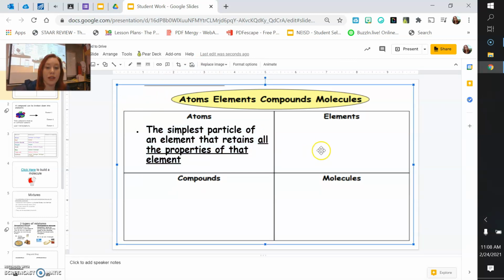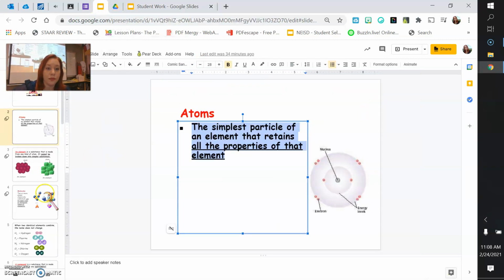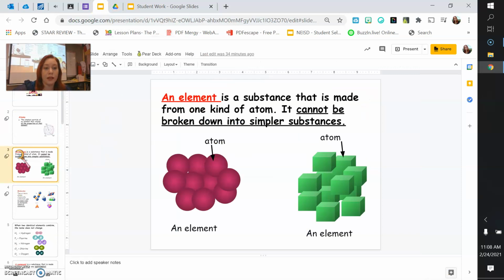So now we're looking for element. So an element is a substance, it's a pure substance that's made of just one kind of atom, and it cannot be broken down into a simpler substance. Elements are what you find on the periodic table. You see one element on the left, and that's made of our red atoms, just one type of atom. There can be many of this one type of atom that make up the element, but it's just the same type of atom. Then on the right, we have a different element made of a different type of atom.